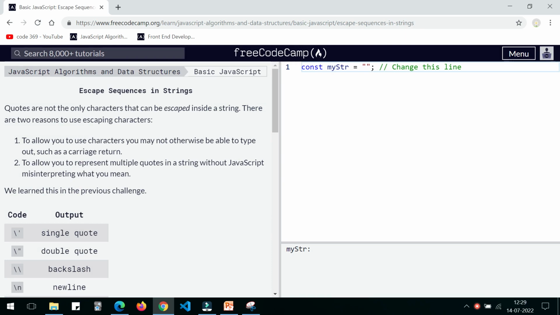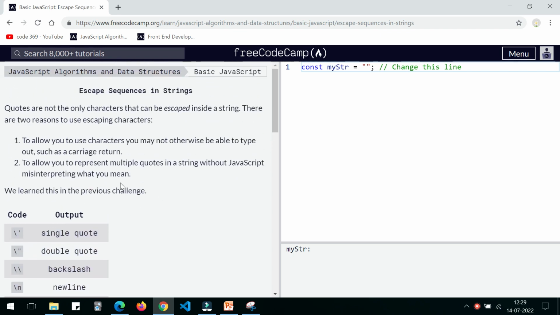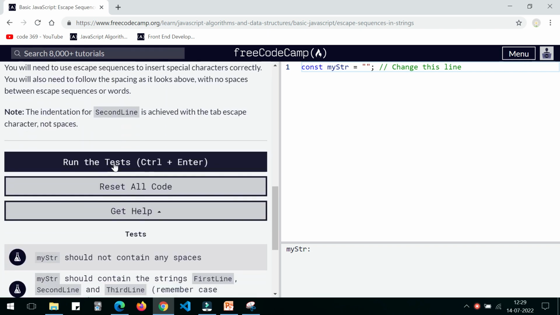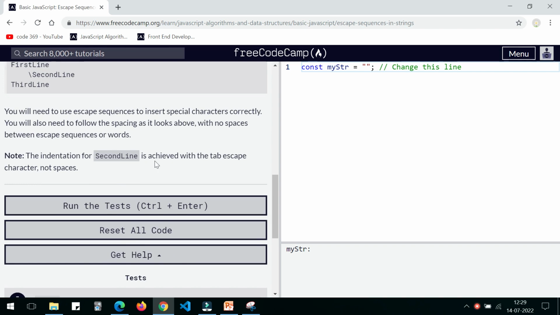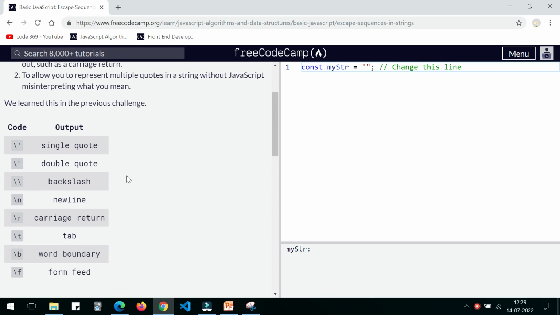Now there are many escape sequences mentioned here. These are all escape characters, like backslash. We can use many escape sequences, and let us see what all these things are. In order to insert a single quote we use backslash, in order to insert a double quote we use backslash. We saw that in the previous lessons itself.